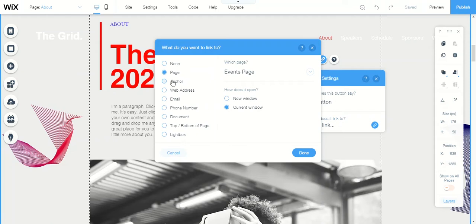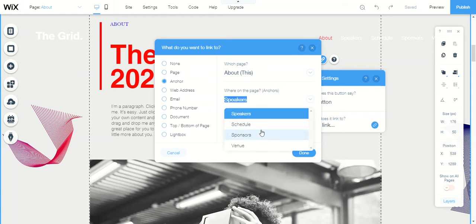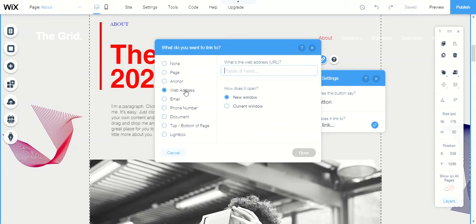So here, you can go into Anchor, and you can go to About This, and look at there, I have an anchor. It's called Speakers. And so I have different other anchors on here that I could lead this button to, whether it's schedule, sponsors, or your venue. I'm going to pick sponsors. Or you can just put a web address on here. Any type of thing that you want to link this thing to can go through this web address. Just give a good HTTPS or an HTTP link to it, and it will take you there.